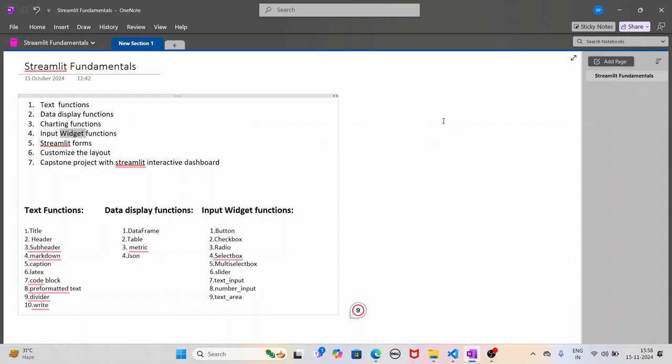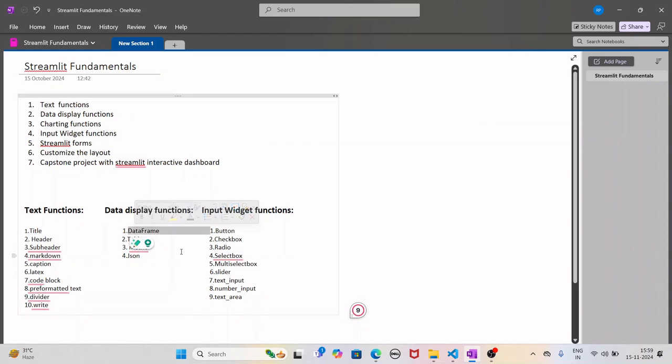Today I will deep dive into Streamlit fundamentals. Those are data display functions and input widget functions. In my previous video I covered text functions: title, header, subheader, and along with these I showed you how to create a virtual environment in Visual Studio. In this video I will cover data display functions: dataframe, table, metric, JSON, followed by input widget functions. These are 9 functions. Okay, let's open Visual Studio.